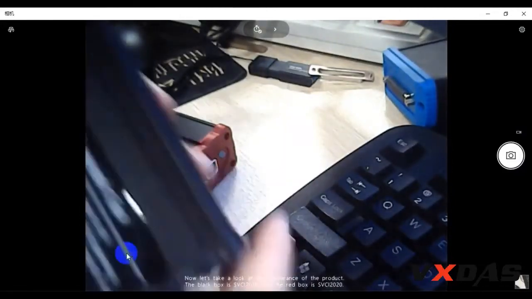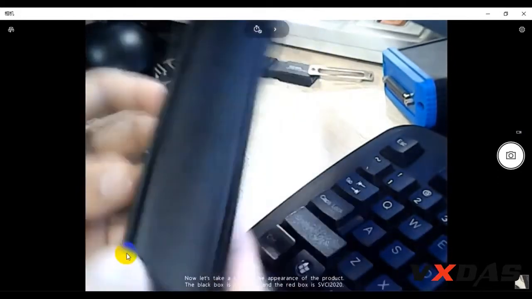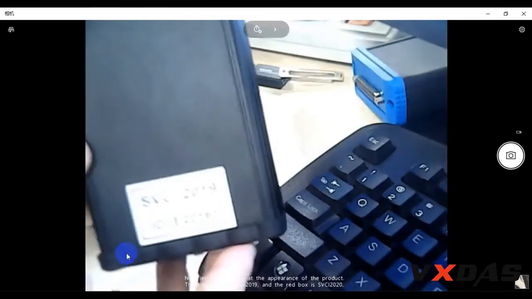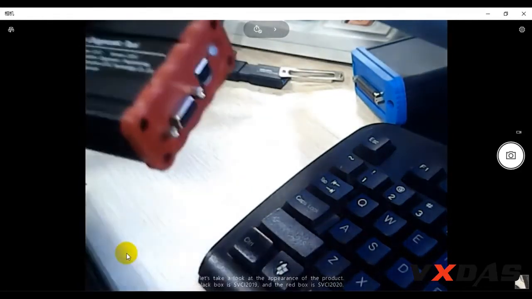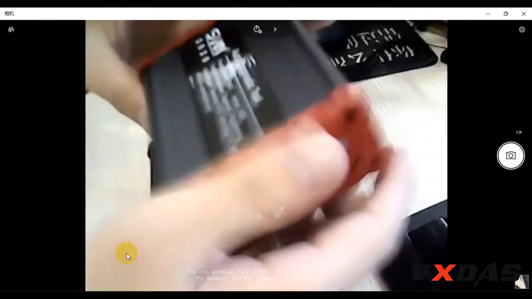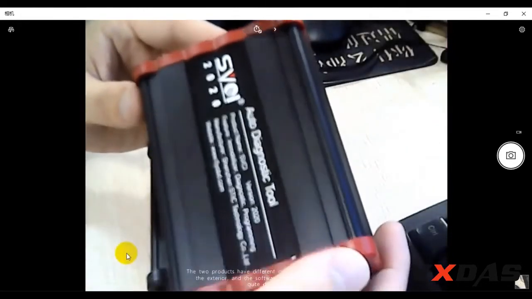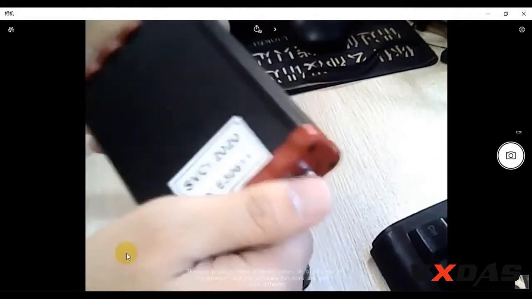Now let's take a look at the appearance of the product. The black box is SVCI2019 and the red box is SVCI2020. The two products have different colors on both sides of the exterior, and the software functions are also quite different.